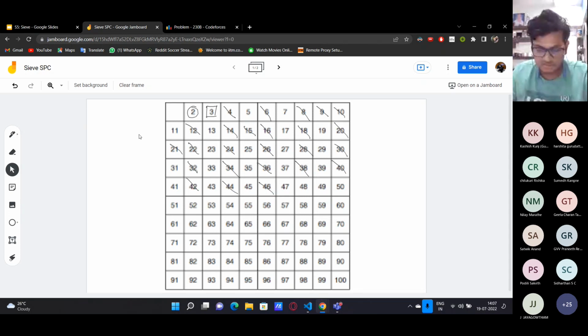So first we have done it for the multiples of 2, as you can see, and then for the multiples of 3. So 27, then 30 is already striked off, then 33, and then 36 is striked off, then 39, then 42, then 45, and 48 is already striked off. So that's what we did for 3. Now we'll do the same for 5.